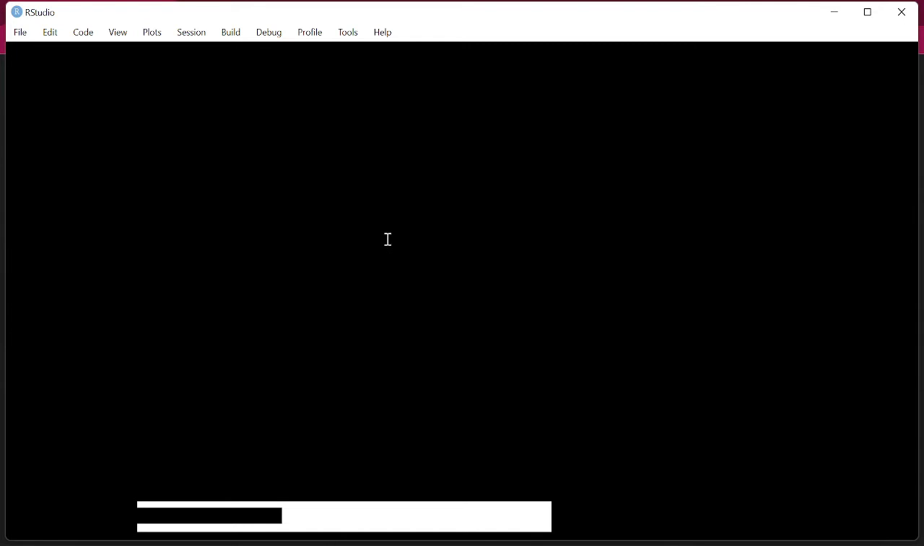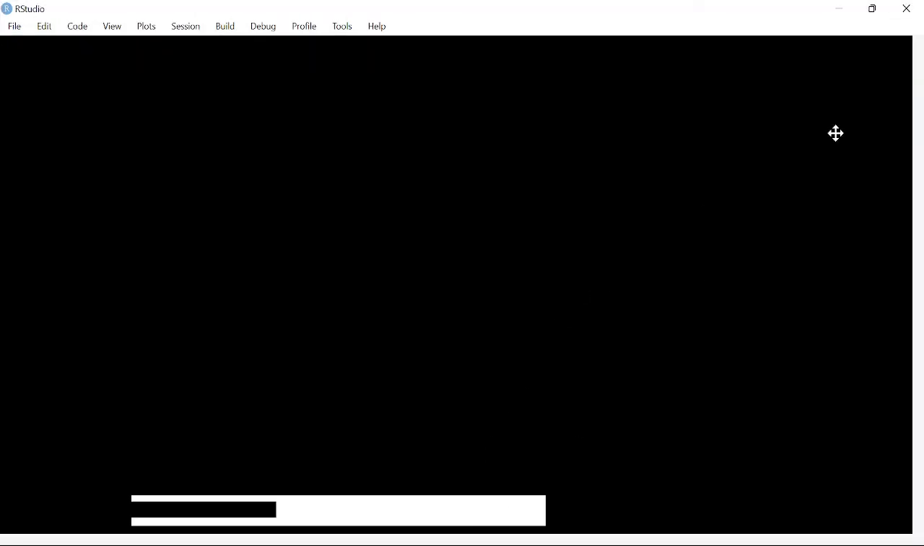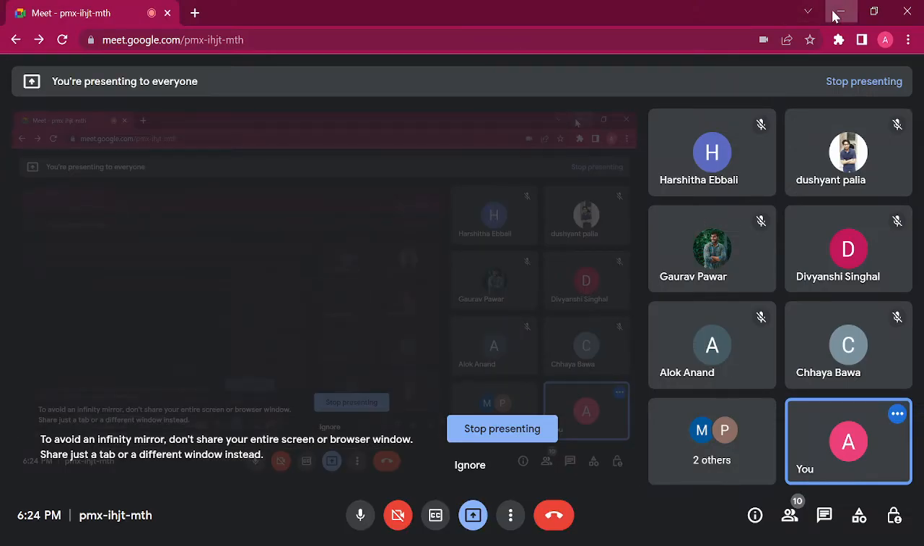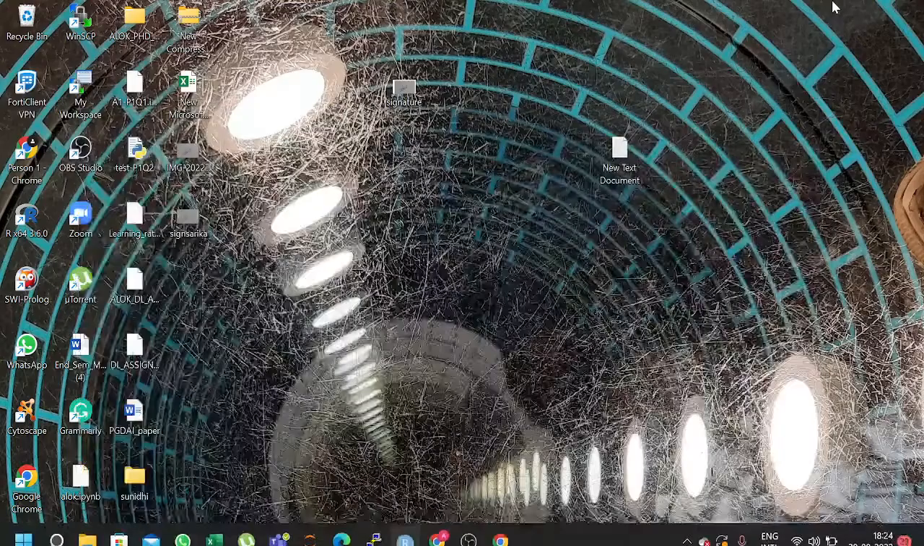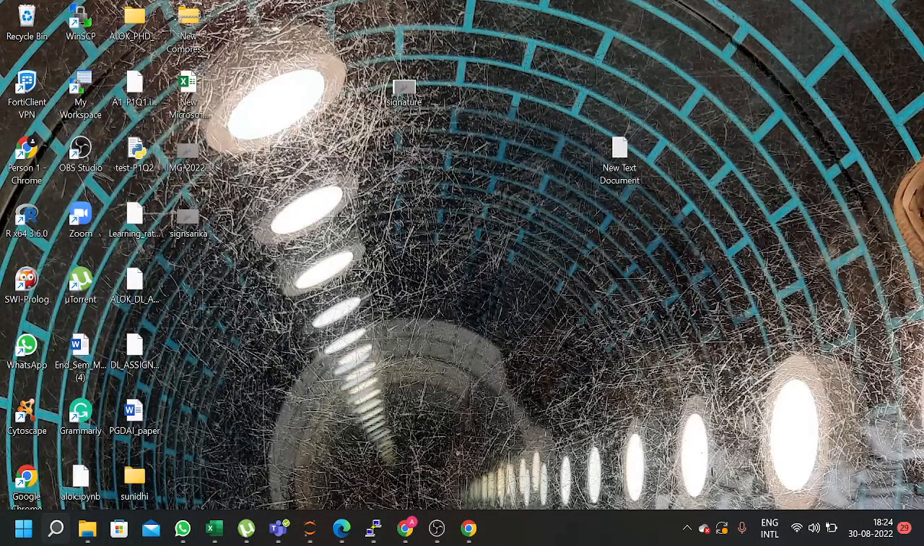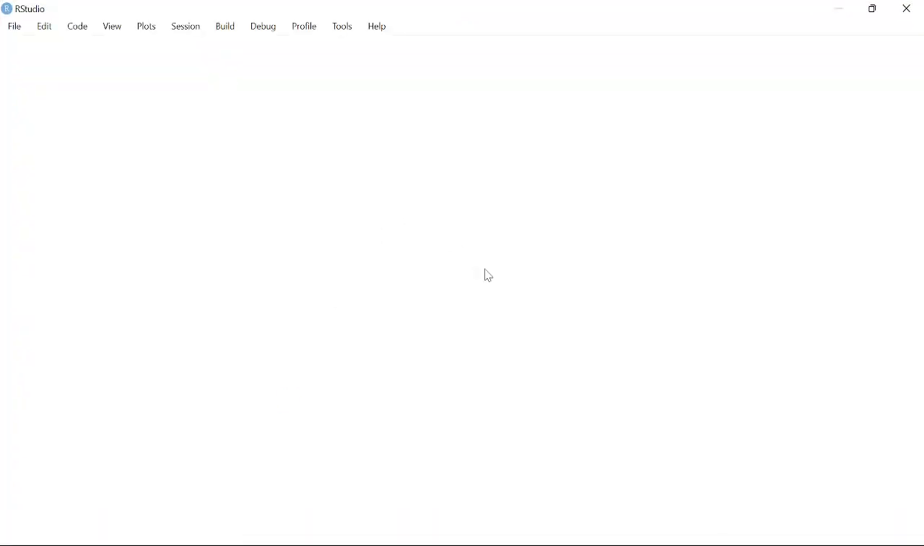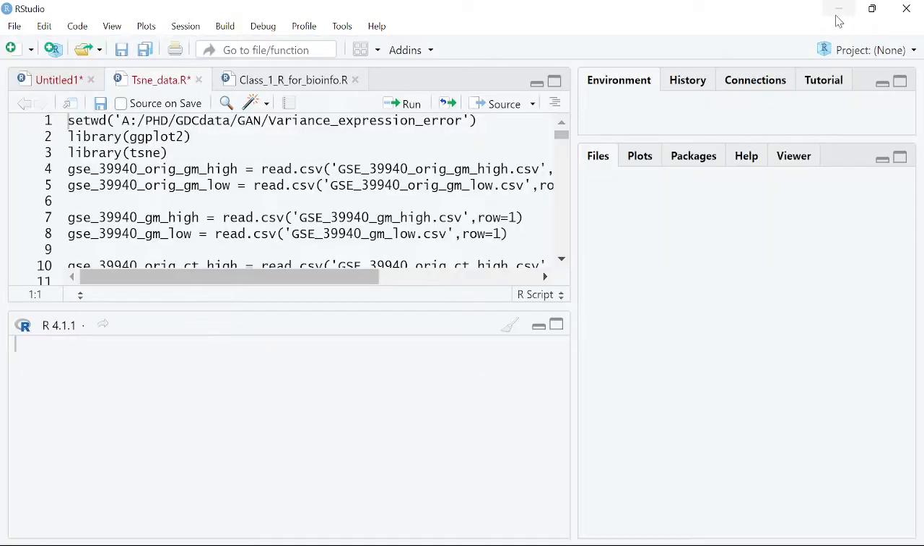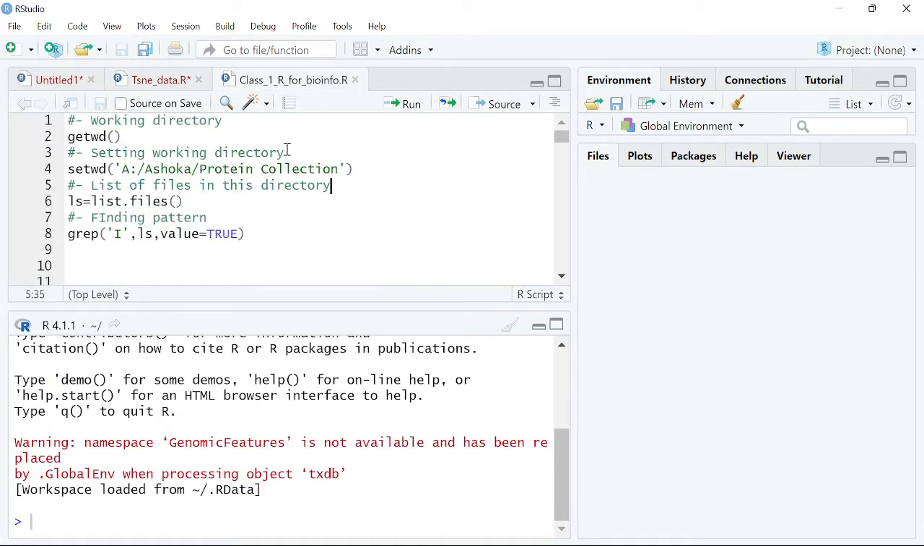Sure. By the way, is the screen for R visible now? What is happening here? Fine. And I'm hoping that all of you have installed R on your laptops. Fine, yeah. So we were here.